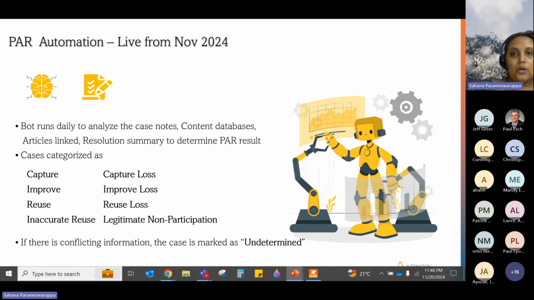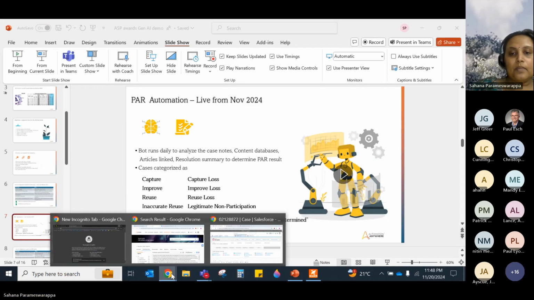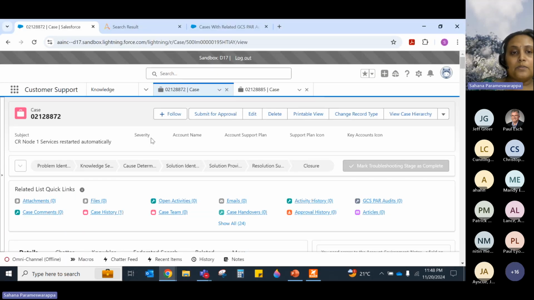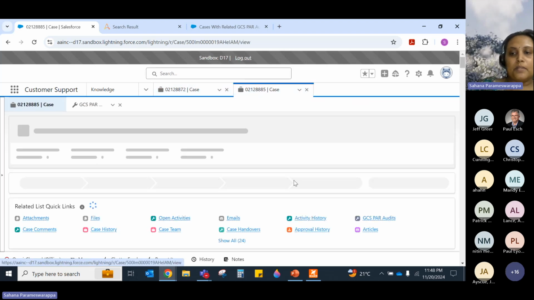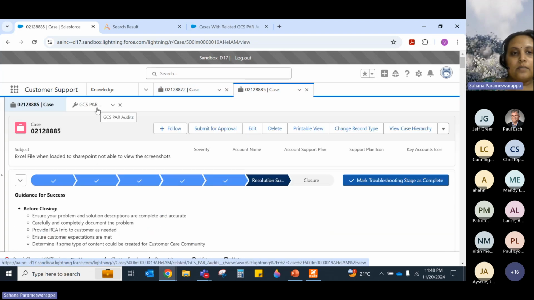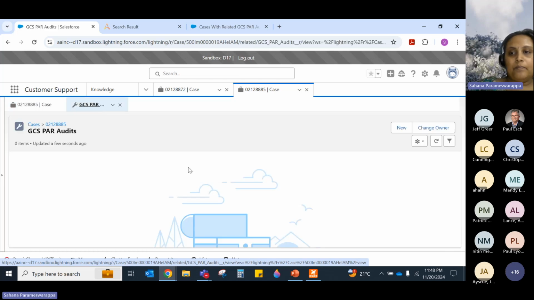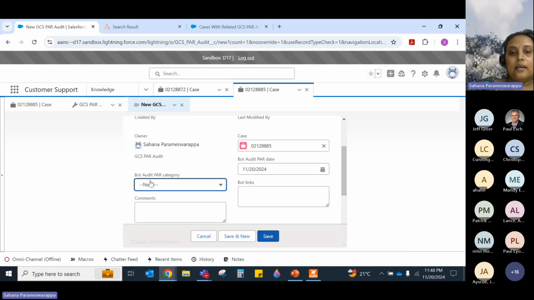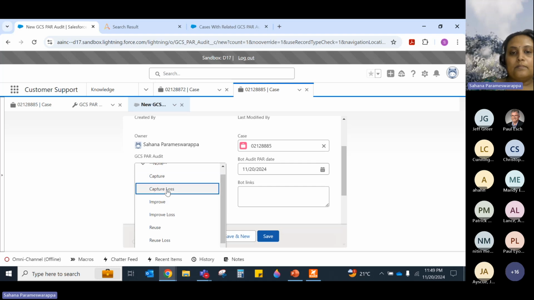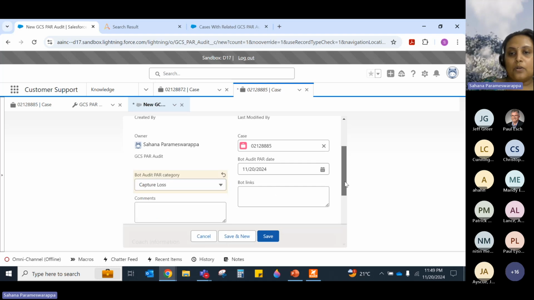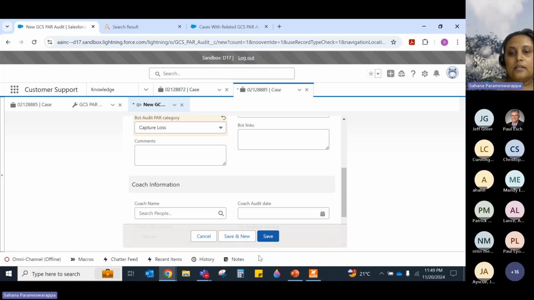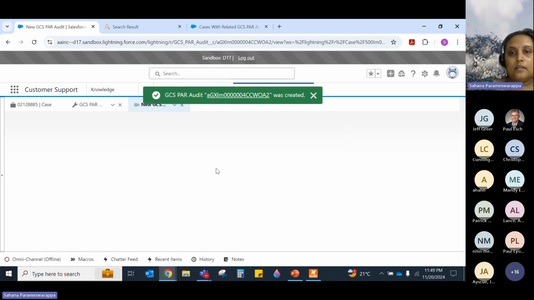So let me show you how the PAR audit works. This is again an in-house tool that was developed by the GenAI team within our company. So you have something called GCS Power Audit. And right now I'm triggering it manually, but the bot actually goes ahead and fills in the bot audit. So let's assume that the bot says that this is a capture loss, and then the bot saves the audit.